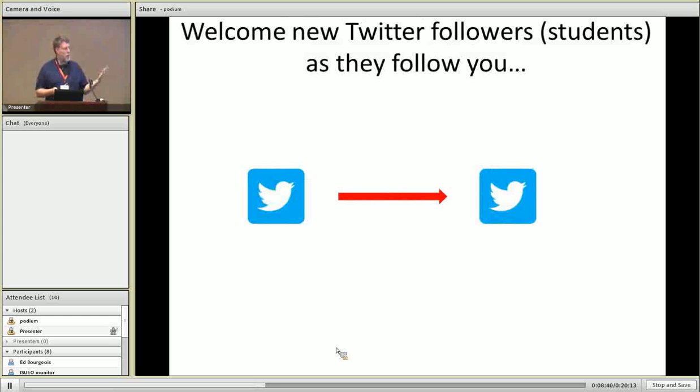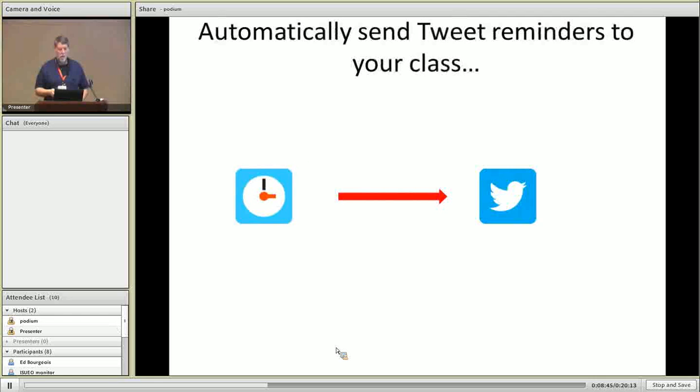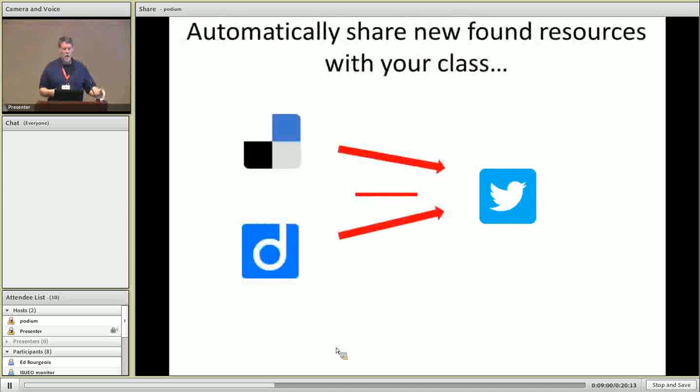New Twitter followers, if you wanted, you could automate that process to recognize them. If you are teaching a class, a workshop, right? You have a workshop. Maybe you've already told them to start following a certain hashtag. You can set out automatic reminders to those classes. Other ways are if maybe you're collecting information, you're already curating information, saving it to Diigo or Delicious, you can have those new resources being tweeted out, okay, or sent by email to someone.